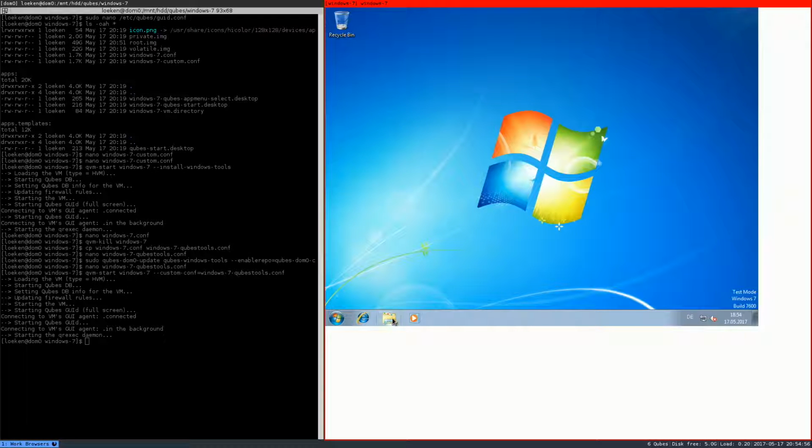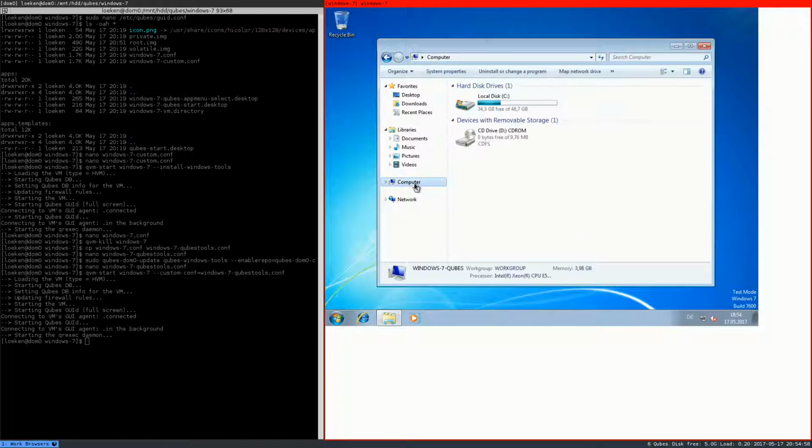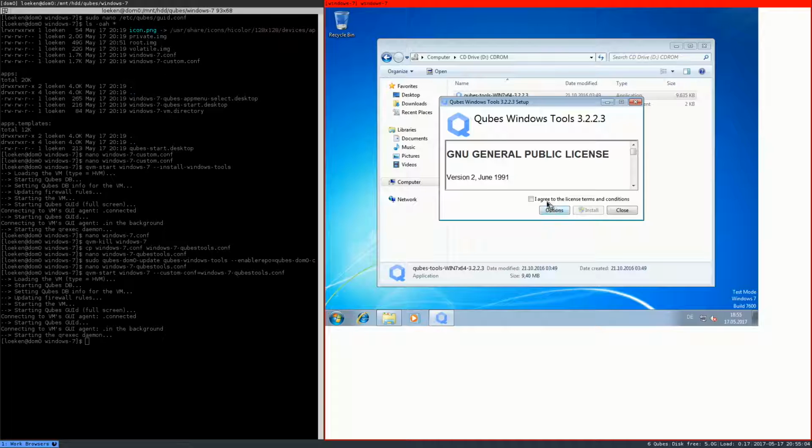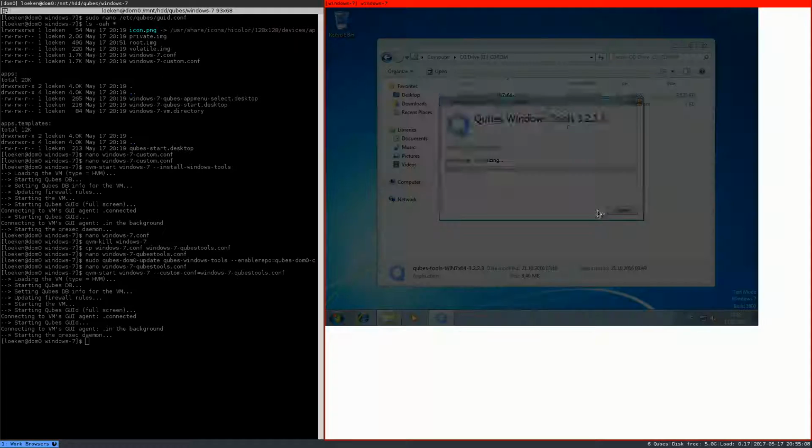Okay. And now we can go to computer. And here you will see the Qubes tools virtual disk mounted, and we can start with the installation of the Qubes tools.